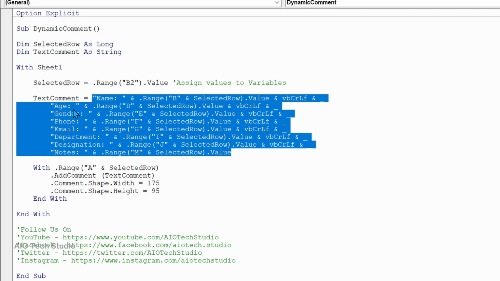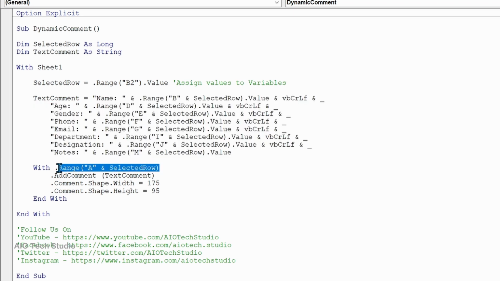Here I have age in double quotes, which is a constant, and it gets the value from the cell D and the selected row. And in the end, finally, we have the VBA code vbCrLf to enter a new line. And so on for gender, phone, email, department, designation, and notes. So this variable we will use in the cell A and selected row and add as a comment box. We will also resize the comment box width and height. So that's it from the VBA part.